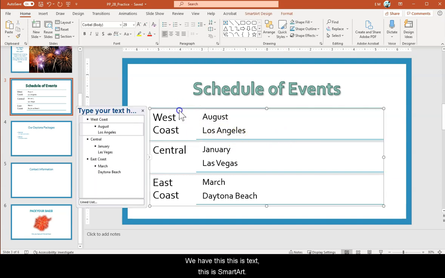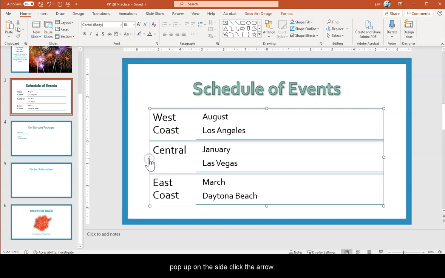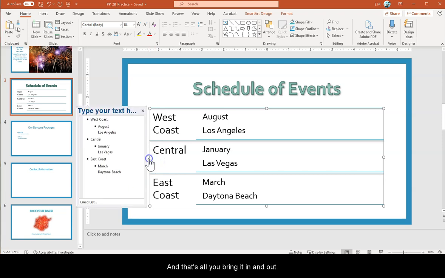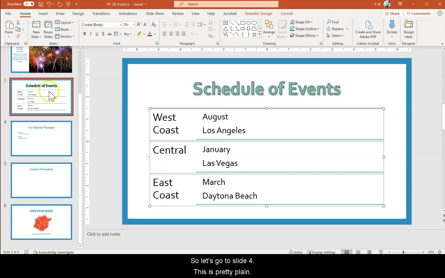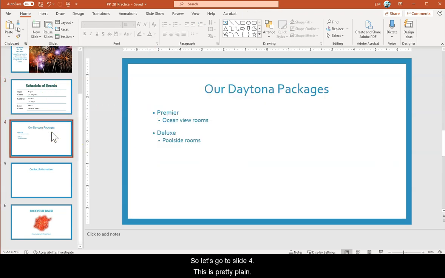we have this. This is text. This is a smart art. I know it's a smart art because I see this thing pop up on the side. If you don't see that thing pop up on the side, click the arrow, and that's how you bring it in and out. Okay. So let's go to slide 4. This is pretty plain. Let's fix this and add a smart art.